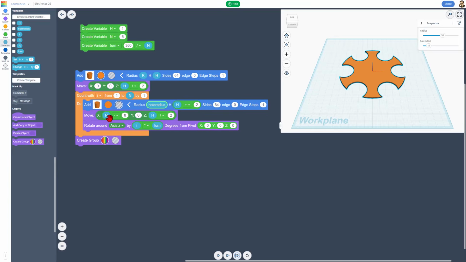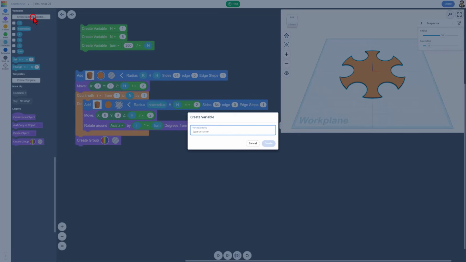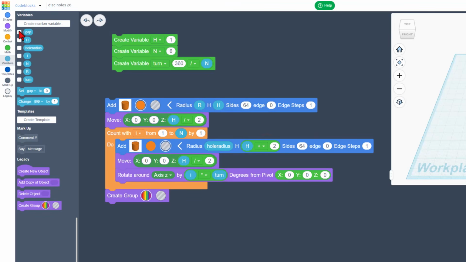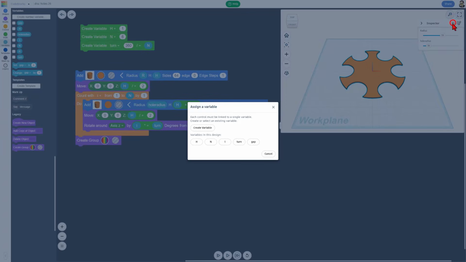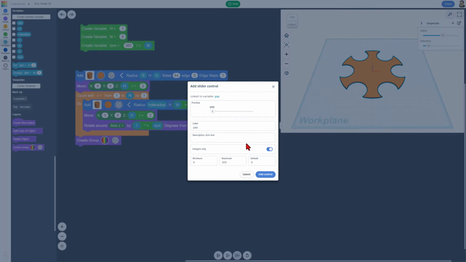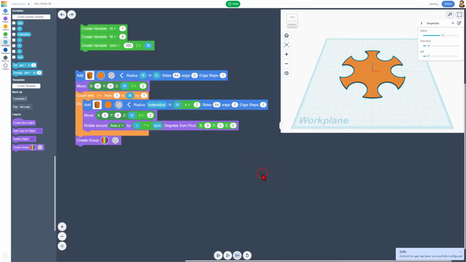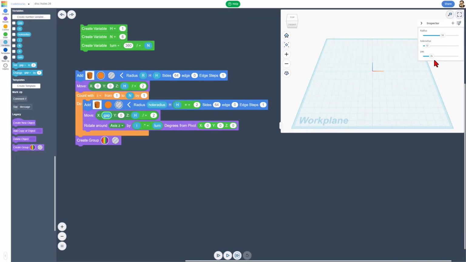The other silly number I had was how we moved X. I'm just gonna throw that away. We're gonna create a new variable. We're gonna call this one gap and hit create. Now we simply come down here to X and we put that gap in there. Of course, same steps over here. Add the gap control. I labeled it gap. The description is the gap from the center to the center of the hole. And I'm gonna just put a 15 here and hit add control. I'm gonna set the gap to something like 20. And if we hit play, bingo, our shapes are all spaced out.